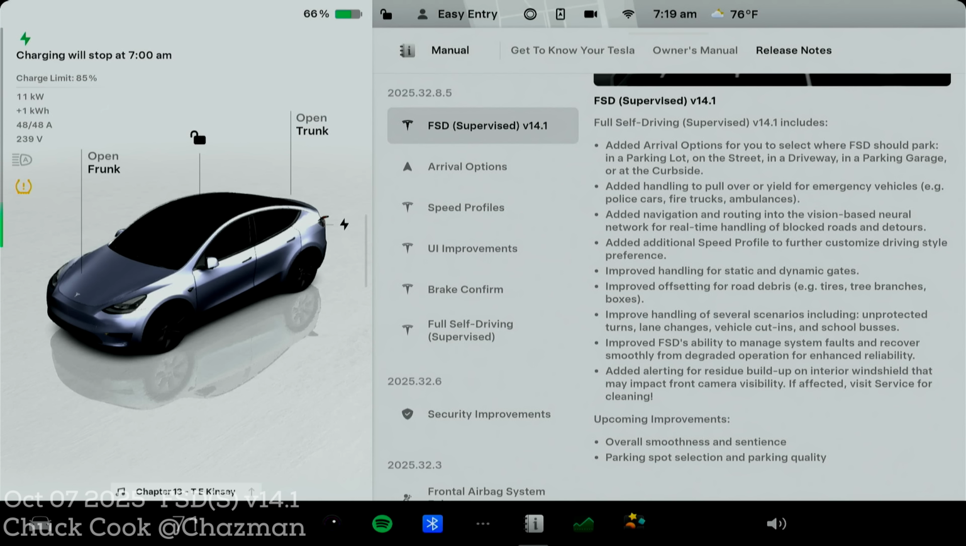Offsetting for road debris. It doesn't say potholes here, but it does talk about tires, tree branches, boxes, things like that. So hopefully it'll give a little bit more of an offset and see them sooner. Improved handling of several scenarios, including unprotected turns. Yay, there's my turn listed in the release notes again. Turn changes, vehicle cut-ins, and school buses.